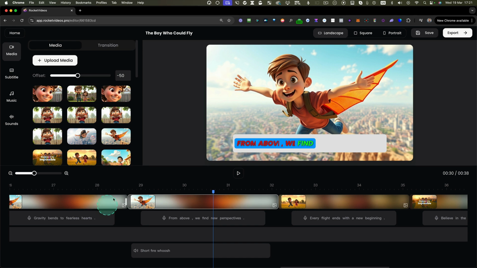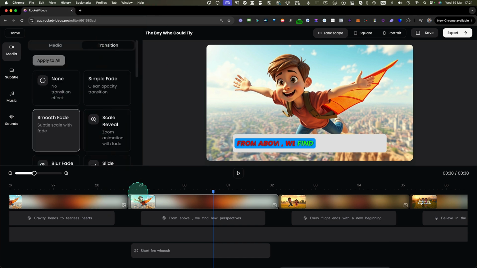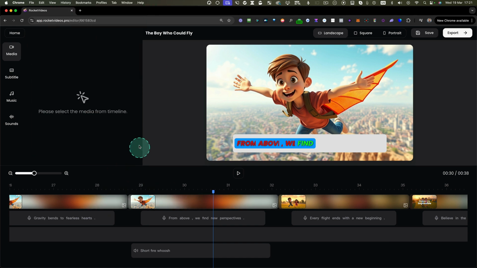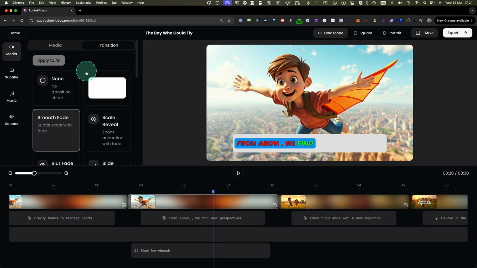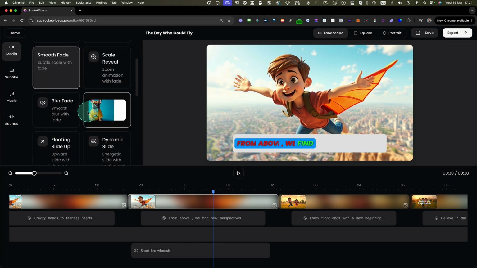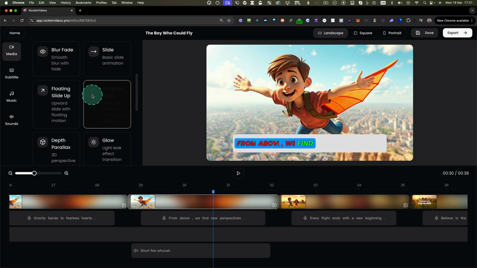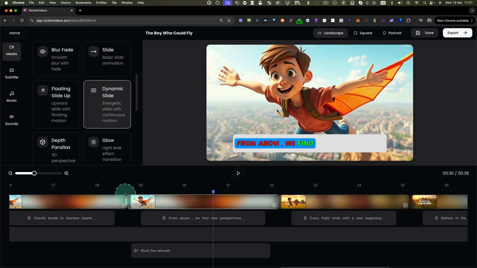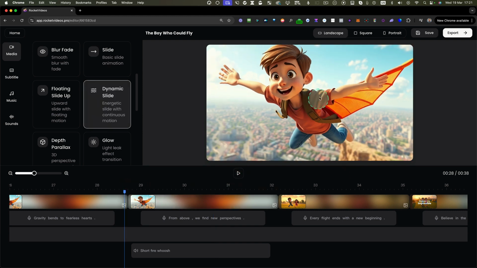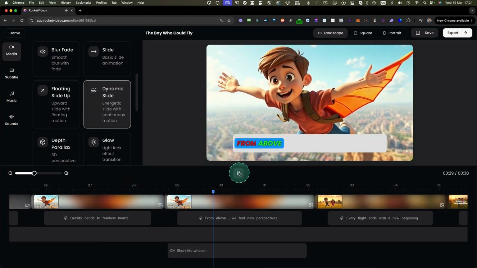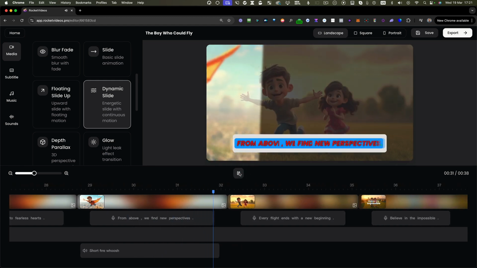Also transitions. So when you go to the transition tab here, you select the video. And once you've selected the video, you can choose the transition. So we have different transitions in our video editor as well. So you could do a dynamic slide, for example. So when we play the video, it will be a dynamic slide like this.